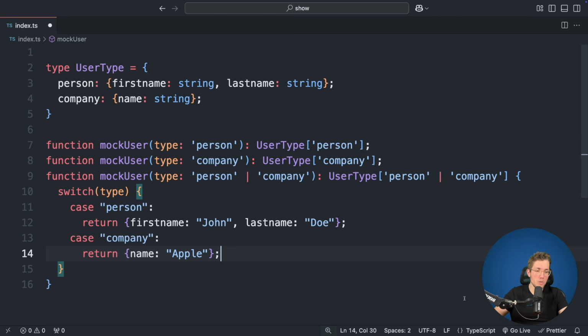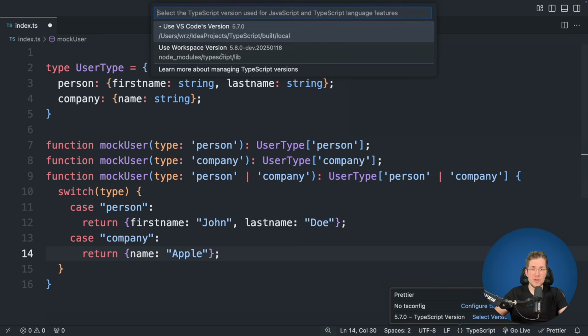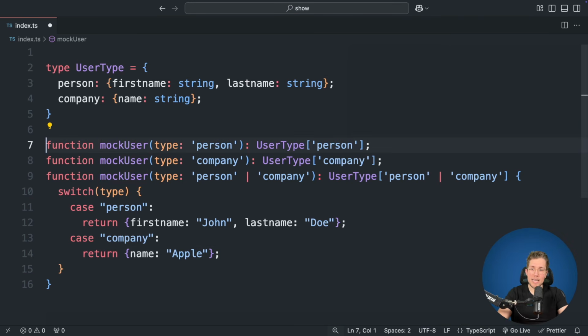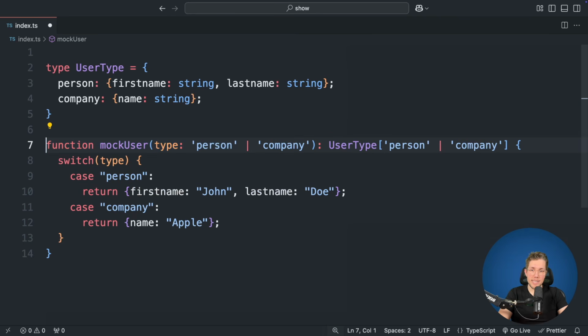So the first thing we will do is switch over from version 5.7, which we are currently on, to the version 5.8 dev version. This version, of course, is still in development, but when version 5.8 is available, you will have access to this awesome feature. So let's switch over, and what we now can do is remove quite some code. Let's remove these overloaded functions here, and now we can go back to our generic approach.